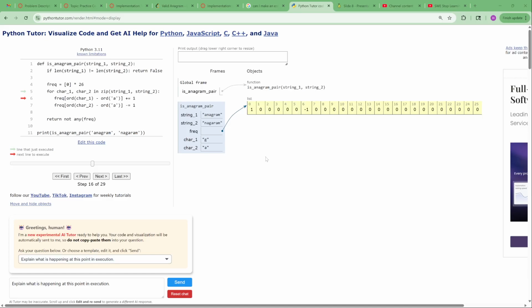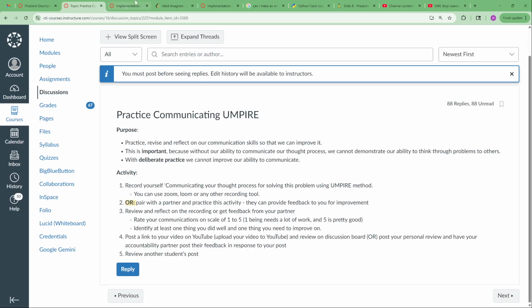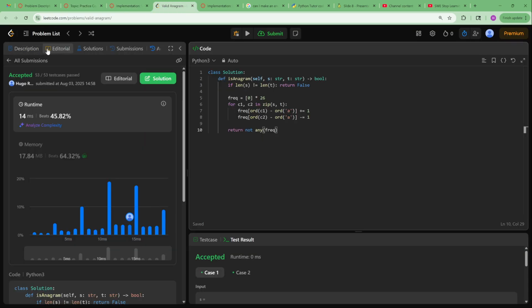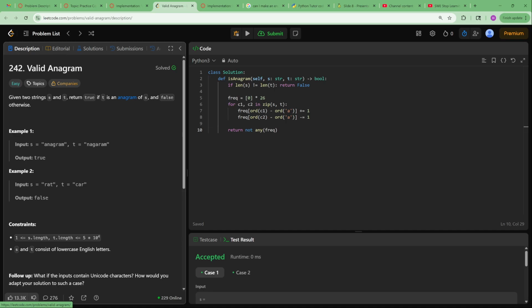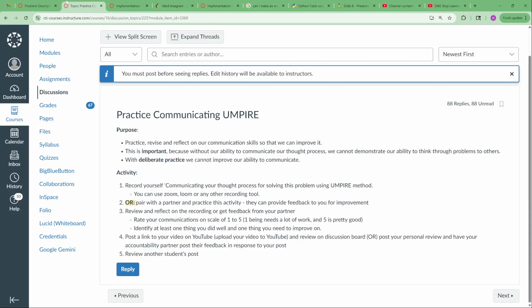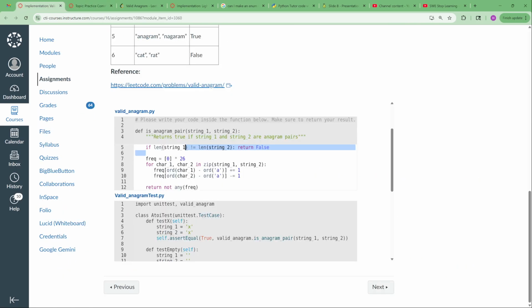Hello, hello. Okay, I'm back really quickly because we got a very easy problem that we already did before in CTI in 101, and it is valid anagrams. Back at it again in 301. So, that's what I'm gonna be doing.